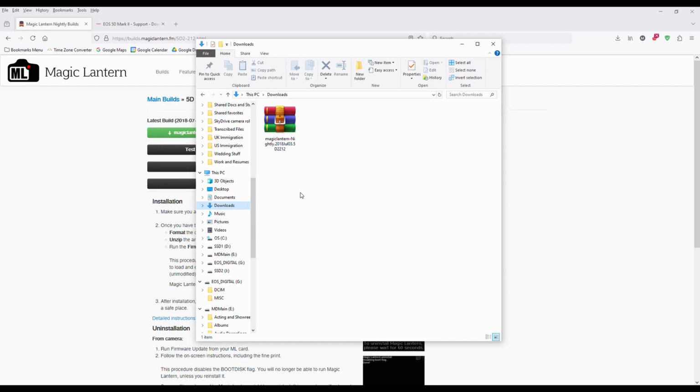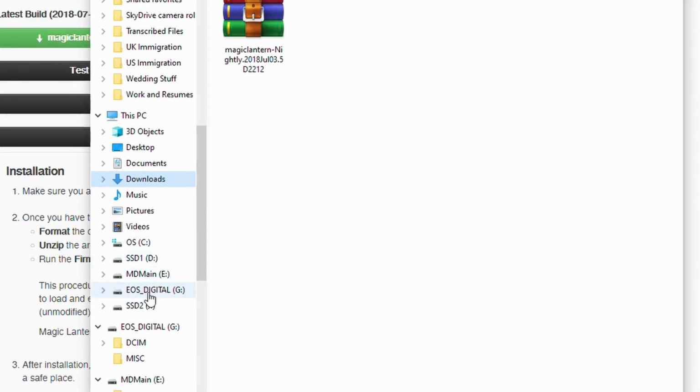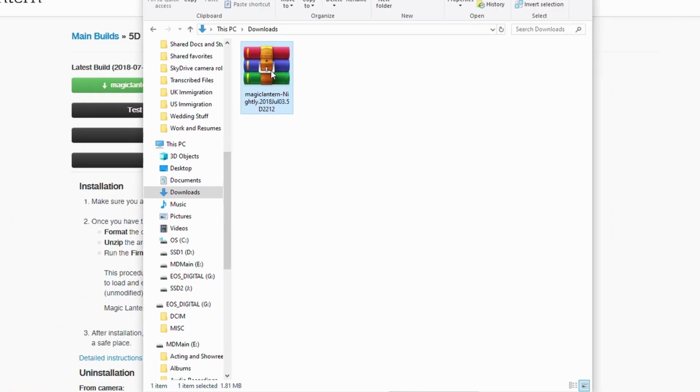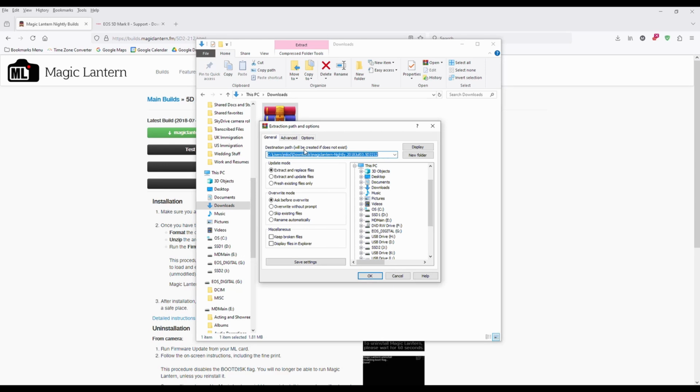Now, separate of this, what you need to do is put a memory card from your camera into your computer. So I've already done that. You can see I've got the EOS Digital ready to go. So I'm going to click on that zip folder that I downloaded. I'm going to right click. I'm going to go extract files. And then instead of extracting them here, I want to actually extract them to that EOS Digital CF card that works with my camera. I'm going to hit OK.